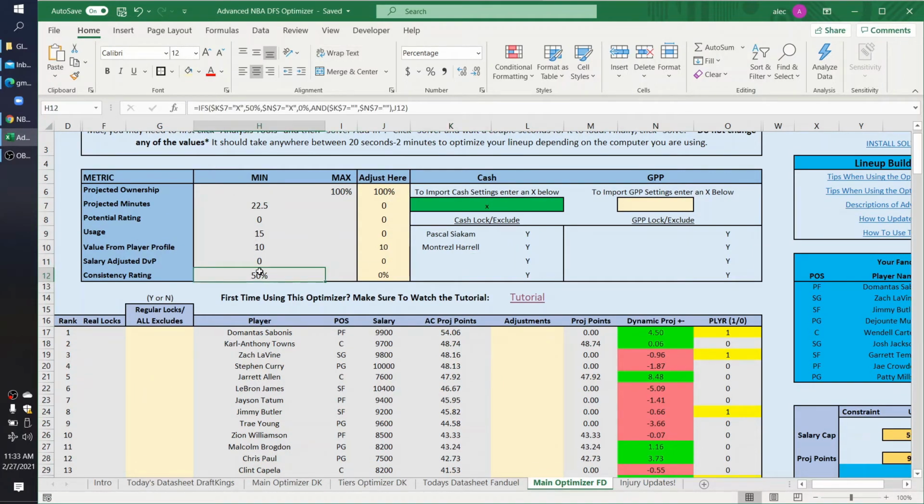Final thing is consistency rating. So this looks at the standard deviation of a player's scores. One thing I will note here, and we actually do this in our consistency rating, is that if a player hasn't played a lot of games and is suddenly expected to jump into a huge role, he's probably going to have a pretty low consistency rating. An example of this could be Emmanuel Quickley, who is typically playing 10, 15 minutes a game, but when Elfrid Payton goes down injured, he's going to jump into a much bigger role and should probably be a cache lineup play.